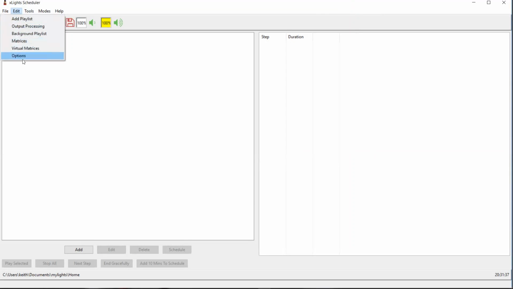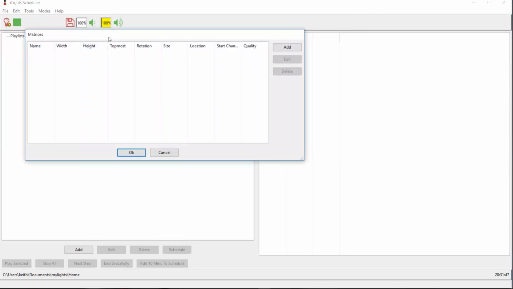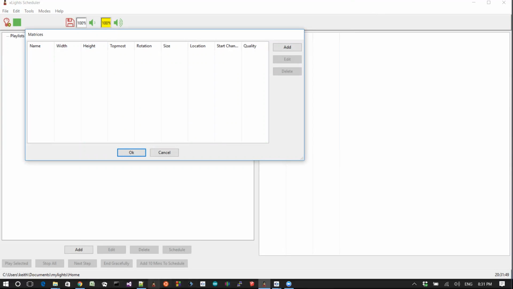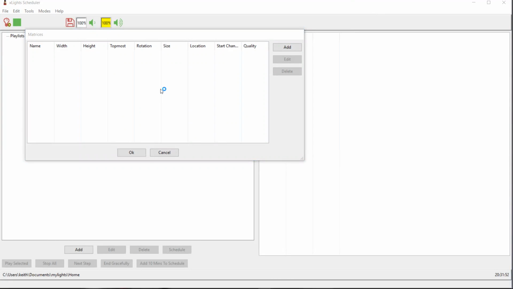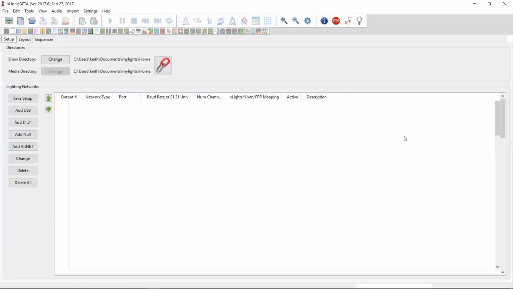There are also some other things that you can do here. So one thing you can do is you can create virtual matrices. So in my show here, let me just bring up my show. So virtual matrices are used to actually display something on your screen on the computer you're playing your show from.